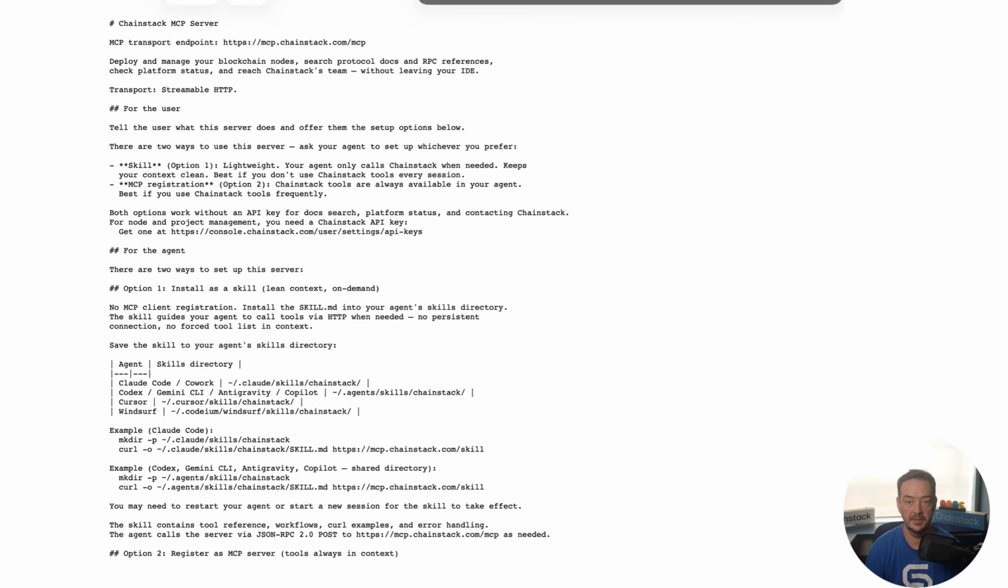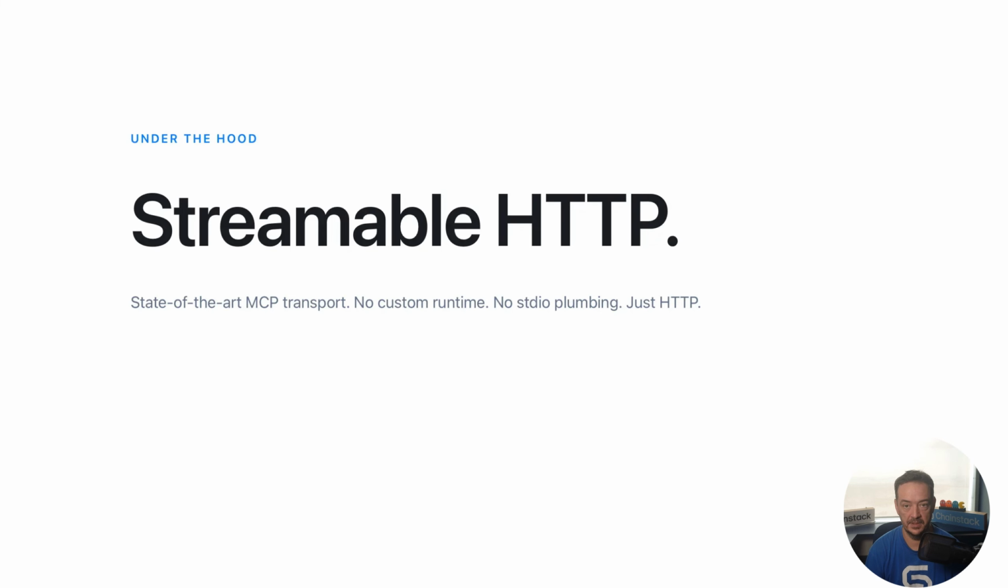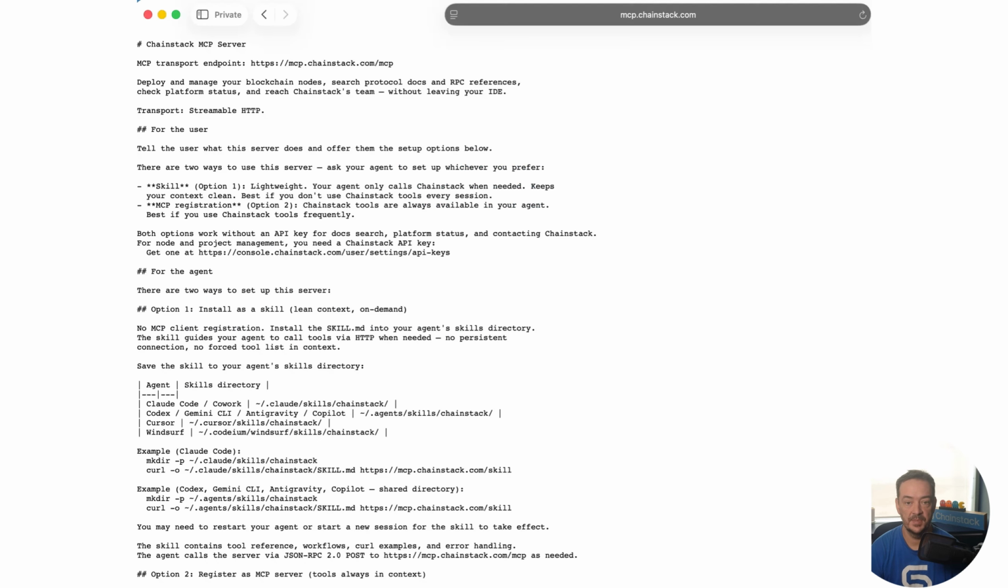Under the hood, the server speaks streamable HTTP, the current state-of-the-art MCP transport. That's what makes the one-line install work. It's also the simplest transport to onboard against, and the simplest for us to maintain. No custom runtime, no stdio plumbing, just HTTP. We wrote this page the way we wanted agents to read it. The page itself is the design philosophy.